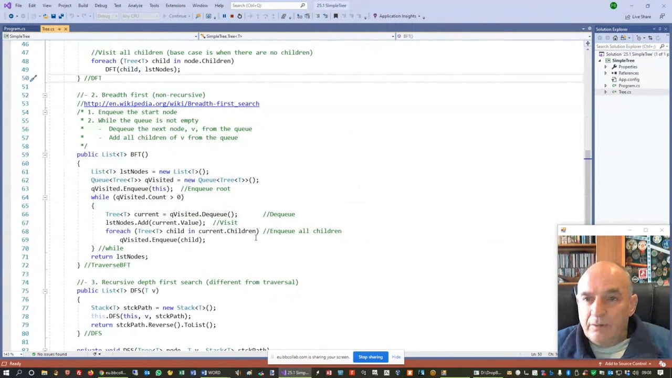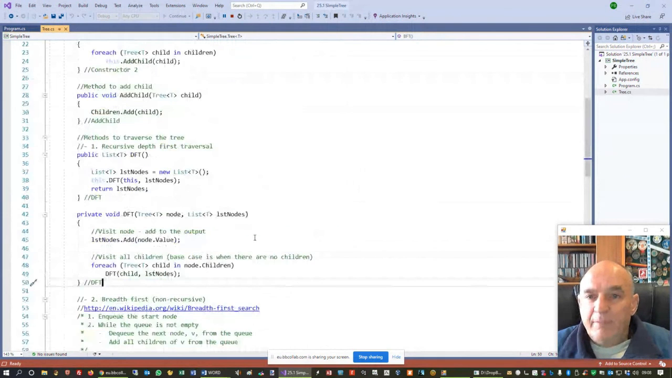All right, so this is the normal basic tree.